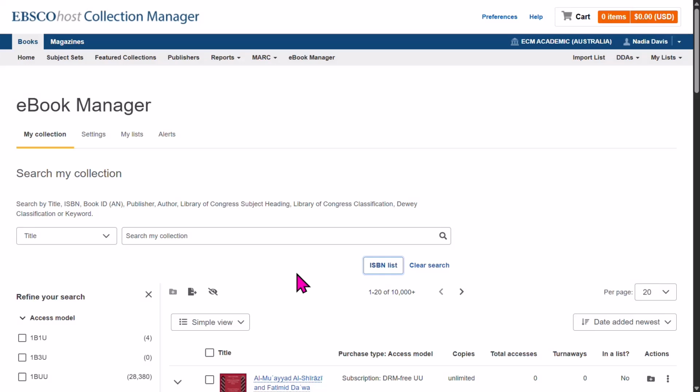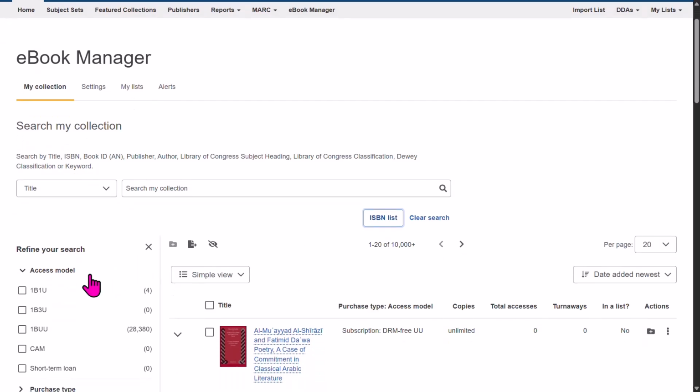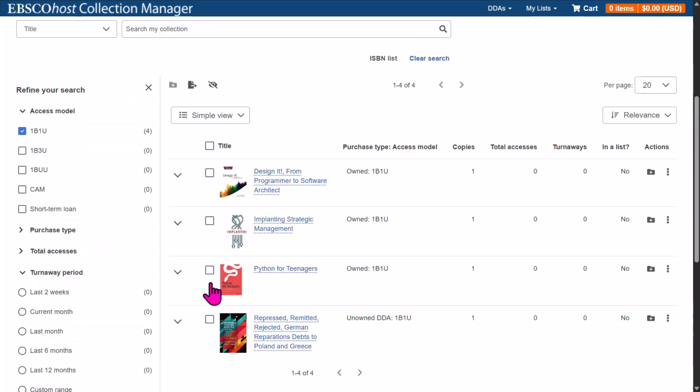In this example, I am going to refine my search by access model. I'm going to limit to my one book, one user titles by checking the box and clicking Apply. Now I'm just seeing the 4 titles available in one book, one user access model. Now what I want to do is disable download for one of these titles.